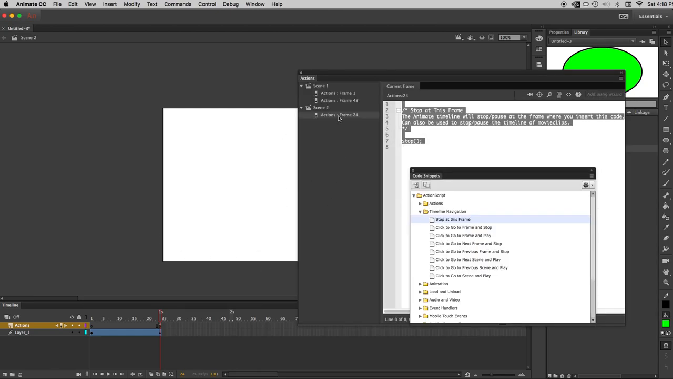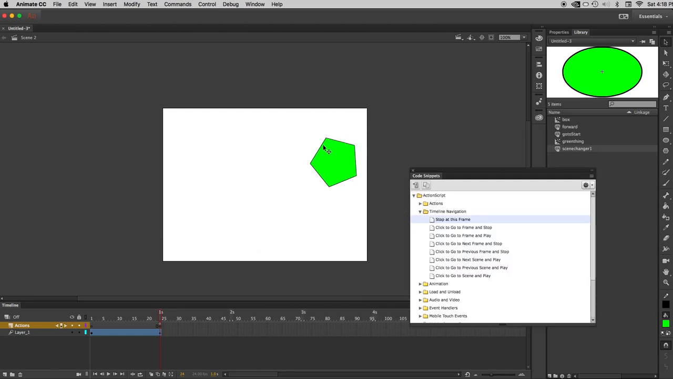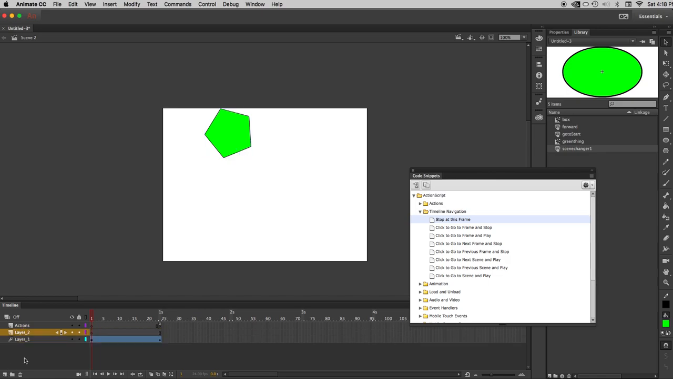So I'm still in scene 2. I'll close this window so you can see. Remember, this is scene 2. I'm going to start with the playhead at 1 again, because that's where I'm going to code the button. I code everything at 1 if I can. I'm going to make a new layer. I'll leave the action layer at the top, so I'll select this one. Whatever layer you select, the new layer is going to go one above it.